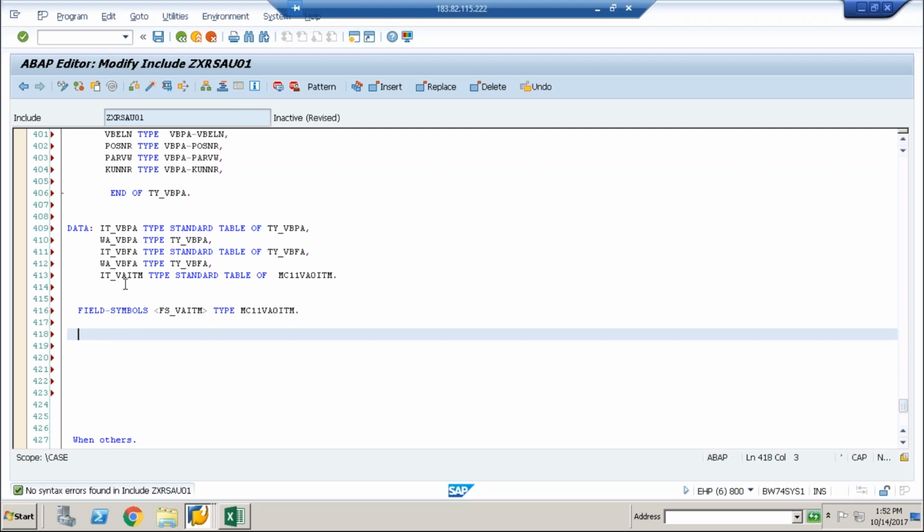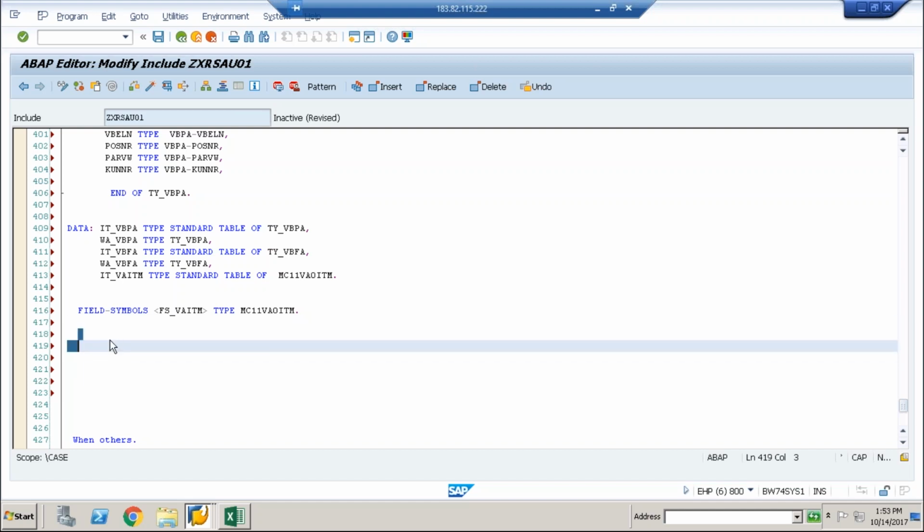Now I just declared one field symbol, and see, I am using work areas, field symbols and internal tables. So instead of a field symbol I can use a work area also. But what is the advantage if you use a field symbol? Modification happens automatically. So directly you don't need to use modify statements, you don't need to use equal to operators. As soon as you change the value using a field symbol, it directly changes the value immediately. You don't need to transfer from one place to another again.